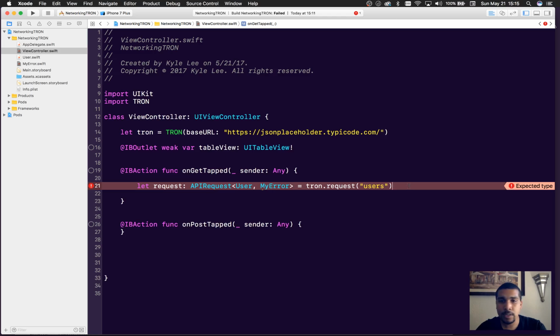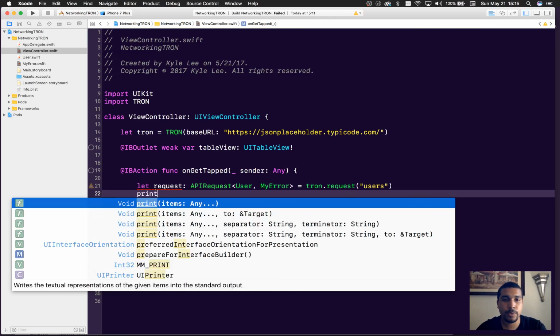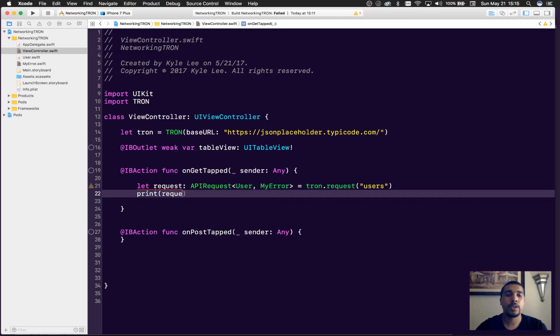So let's see if Xcode wakes up. All right, we're all good to go. See that? So now it's just telling us that we haven't used request yet, so we're just going to print request so that it's being used somewhere and there's no problems. And this little error goes away.